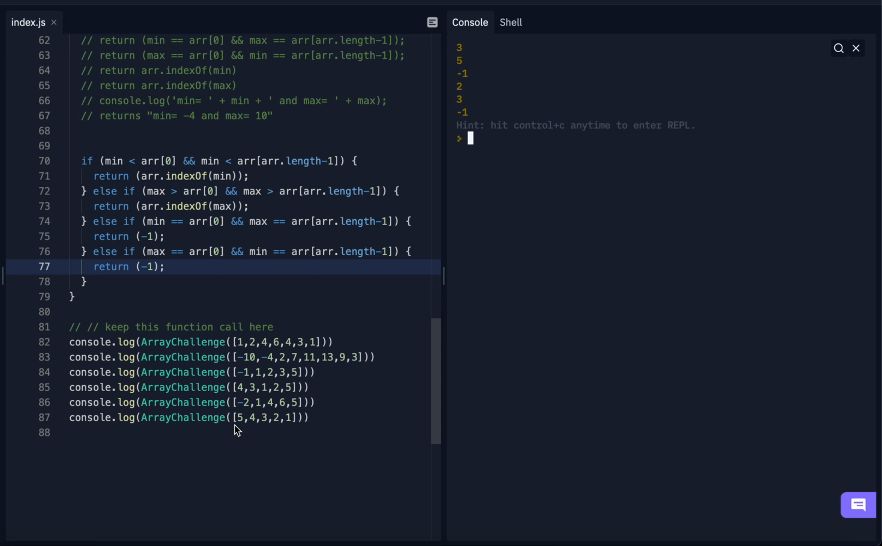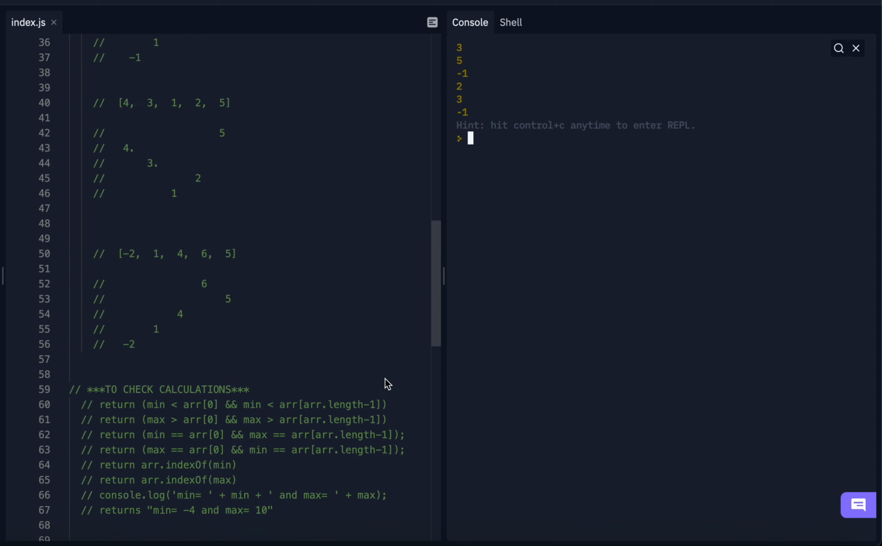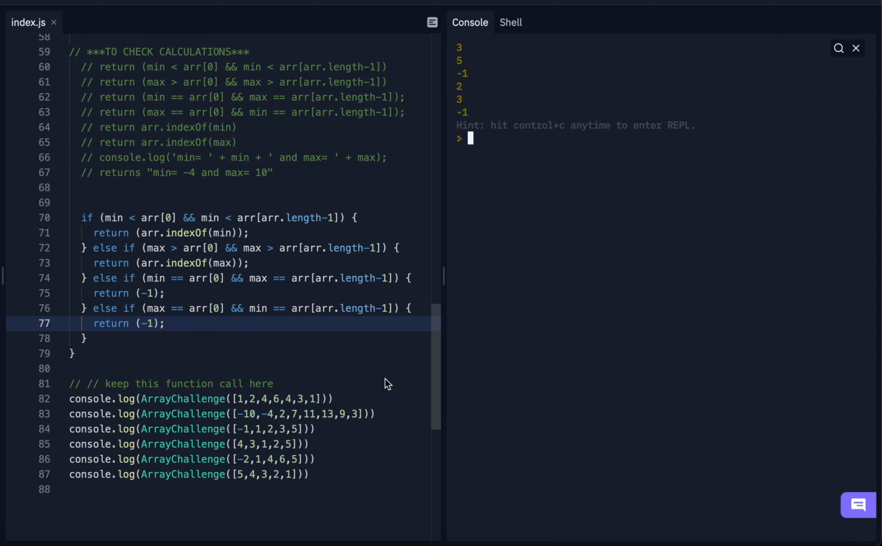And our last check, 5, 4, 3, 2, 1. Very simple. It is all decreasing, so we should expect to not see an index. We should see -1, and that's what we see. And that is how we go through with this.